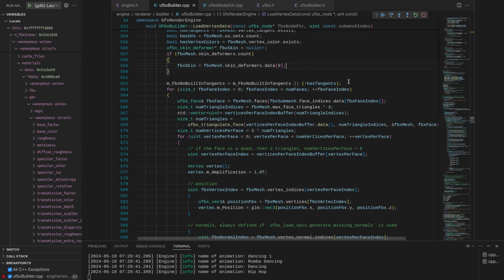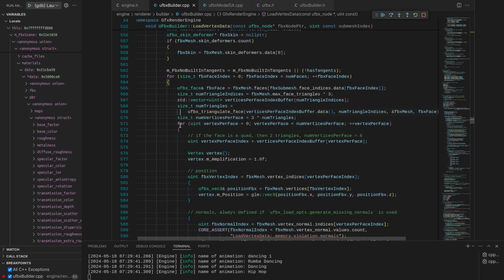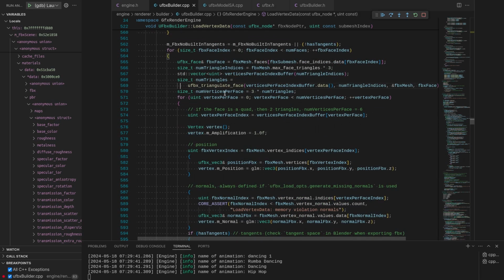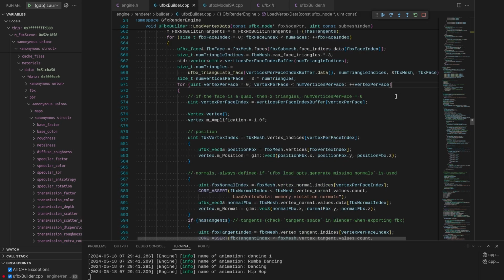Now things get different compared to glTF loading. For FBX, we have to loop over the faces of the submesh. We get the maximum number of indices per face and allocate a temporary buffer for vertex indices accordingly. Then ufbx provides a helper function, triangulate face. It fills the temporary buffer with vertex indices for all triangles of a face. Then we can start to create vertices by looping over all vertex indices for all triangles of the current face.